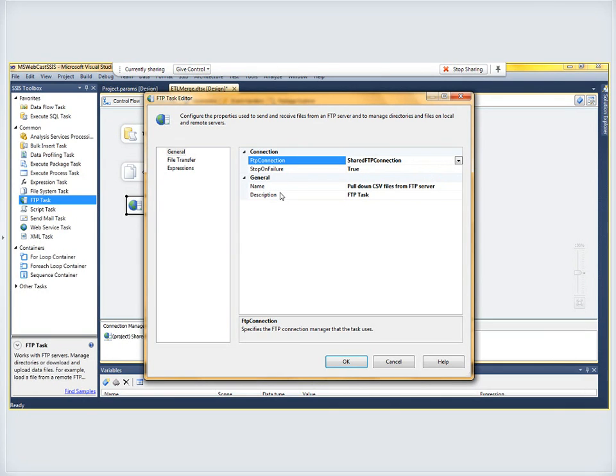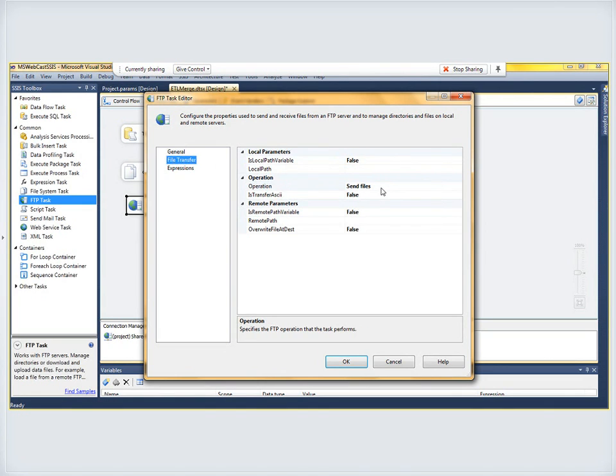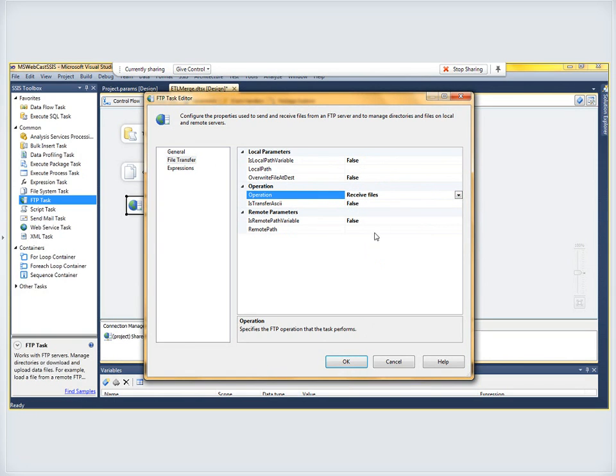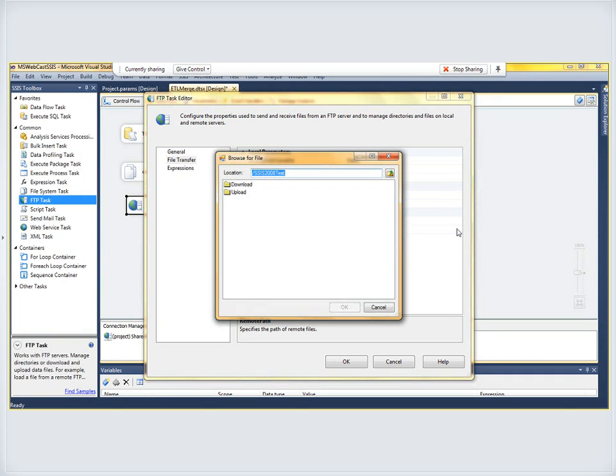When we implement an FTP task, the two steps are first of all to specify the connection, and then to go to the file transfer area and specify what we want to do. I want to receive files. I want to pull files down from the server. Now I've specified what the path is. If I click the ellipsis button here, it'll actually take me to the folder that's associated with that login of SSIS 2008 test. I've got an upload and a download folder here. And if I go to the download folder, I've got both files.